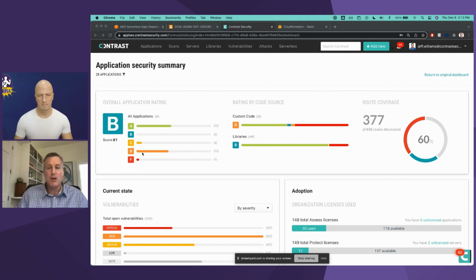So I can just see at a very quick glance, I've got a range of scores here. I'm analyzing custom code and libraries. We report something called route coverage, which is cool. I'll demonstrate that in a future demonstration. This one's focused on serverless, but I just wanted to give you a sense. And so I'm going to show you the serverless product here.